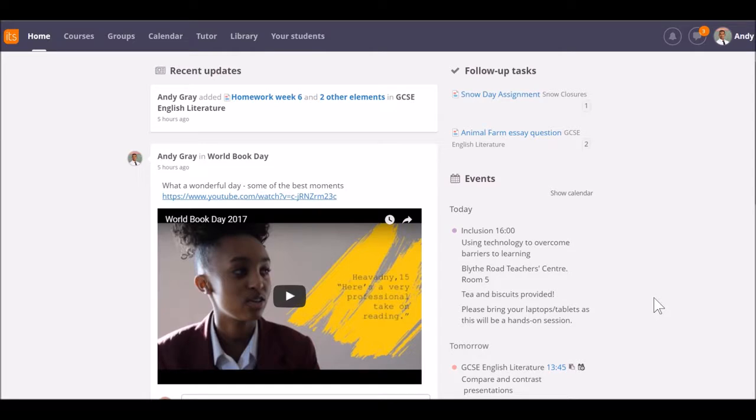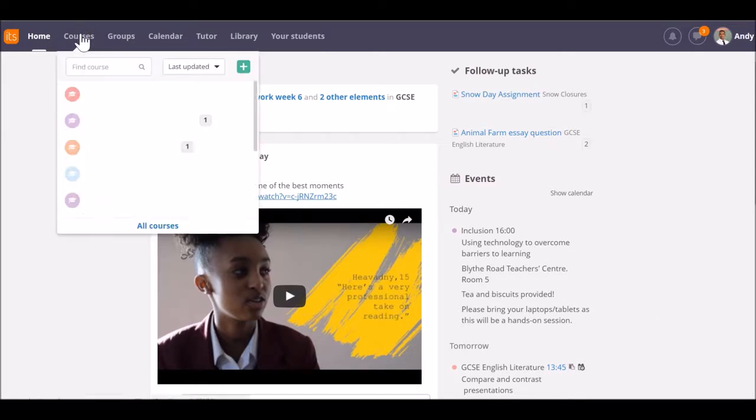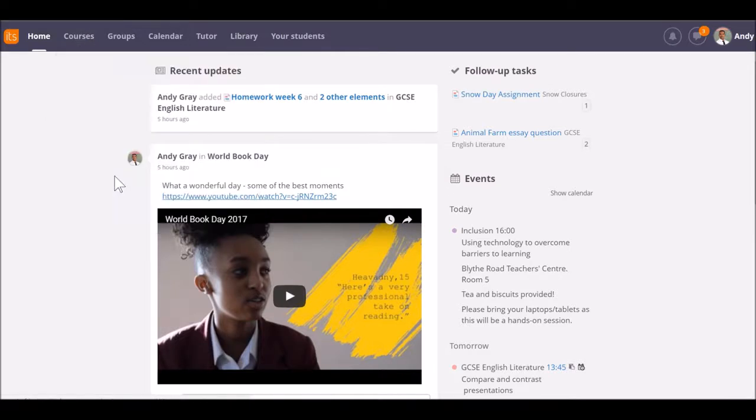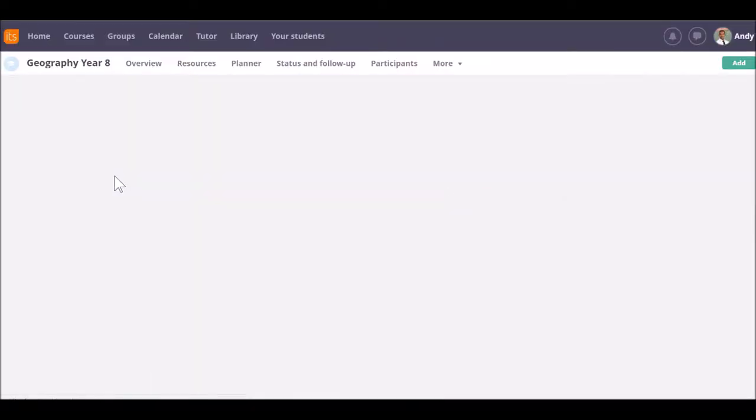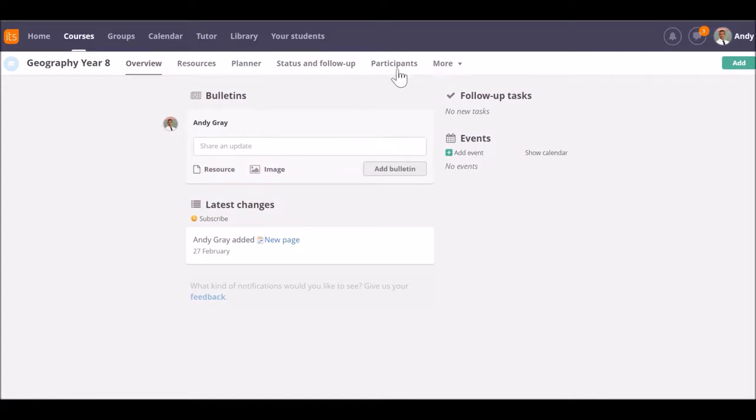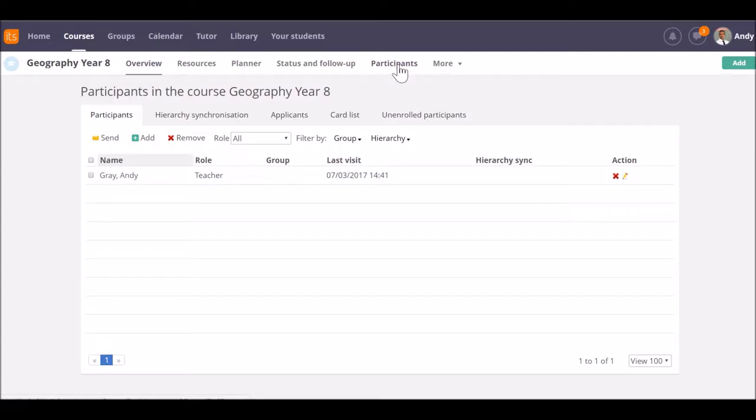To add students to your course, you first need to go into your course. We'll go to Geography Year 8 and then click Participants on the course menu bar. You can add participants individually, but much simpler is to add them by user group, or hierarchy as they're called in It's Learning. So I need to click on the Hierarchy Synchronization tab.